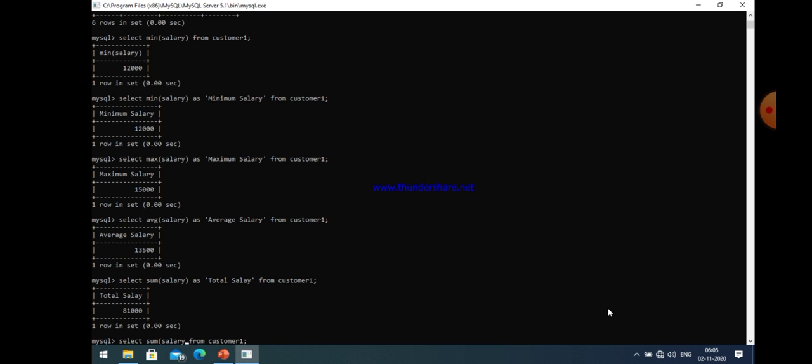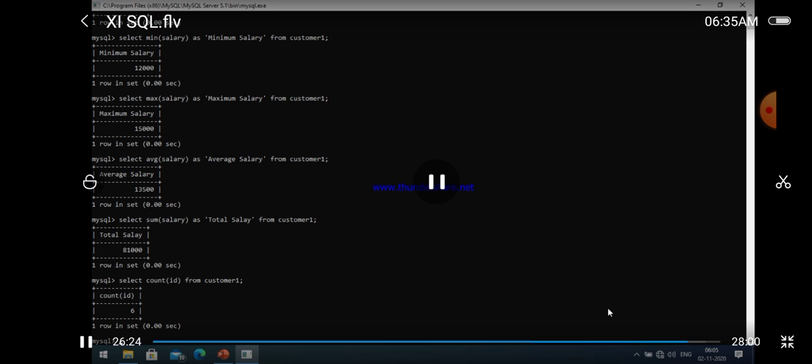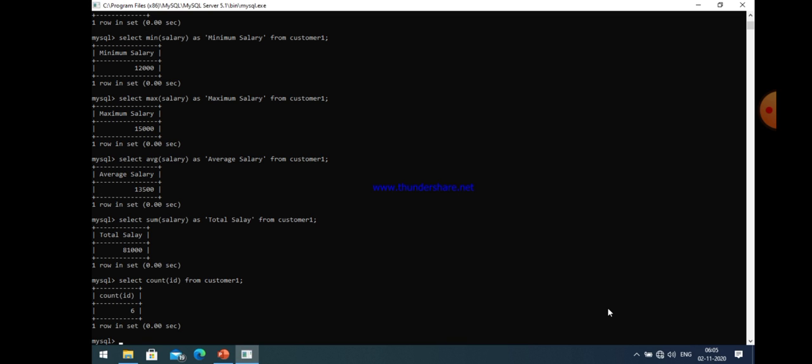And our last function is count. The count function basically returns the total number of records. If I want to find the total number of IDs, I write count ID. It will return the total number of IDs. You can easily see here that total 6 IDs are there.